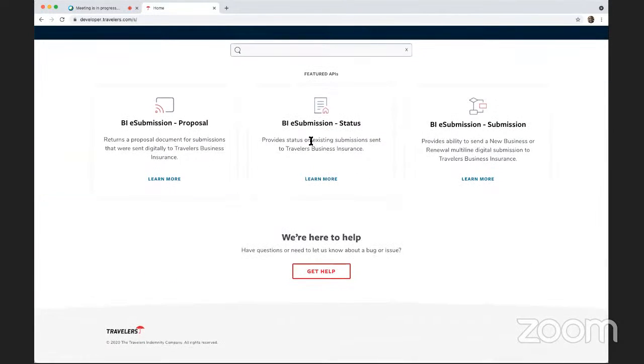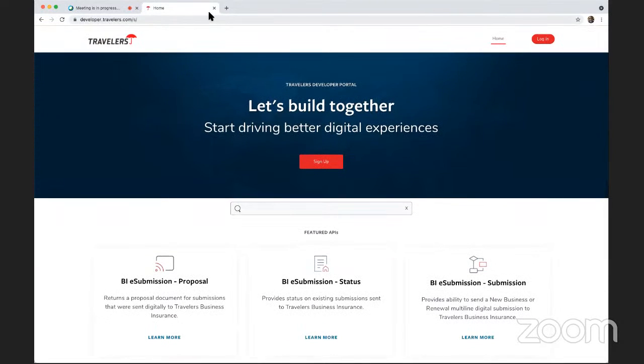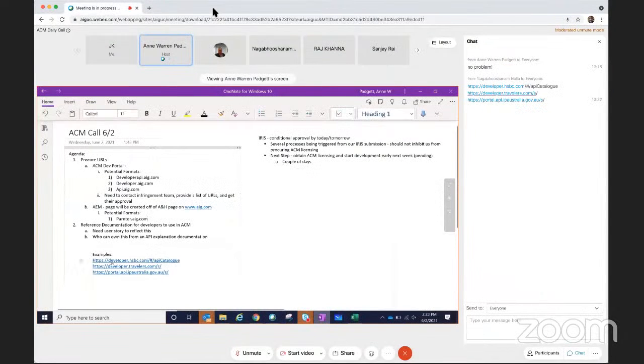I do think that it's a good idea. I think one of you guys did partner.aig.com. It would make sense to just keep it in the same format, but put partner instead of developer. Just mirror the same URL. And just for convention, can we make all of them lowercase? Yeah, you can do that.